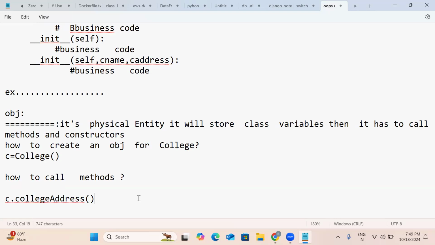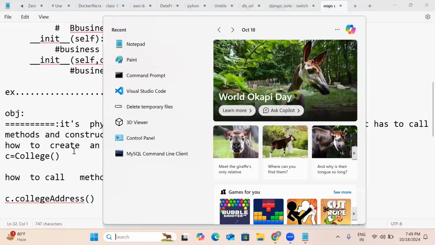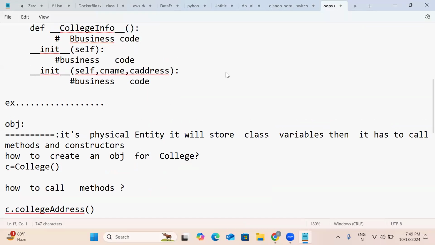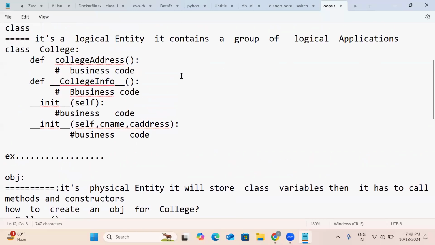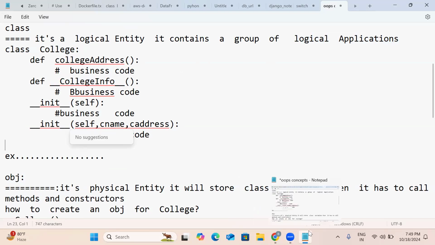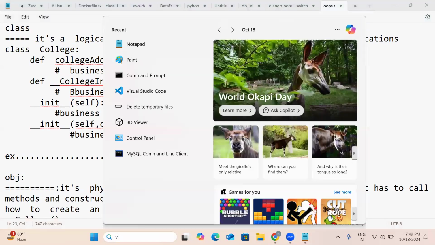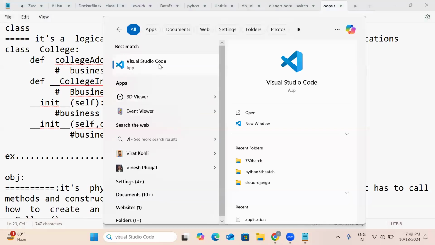Okay, just see that. Let us come back to Visual Studio. We'll see one simple example here. We'll see how to define the class, then how to create logical applications, then how to create an object, then how to call the methods. We'll see that one by one. Just come back now, guys, to Visual Studio.